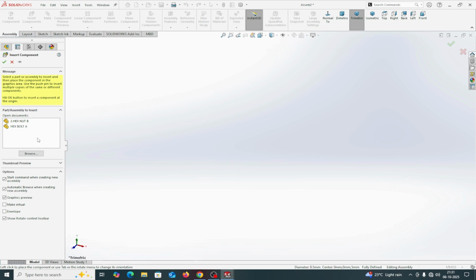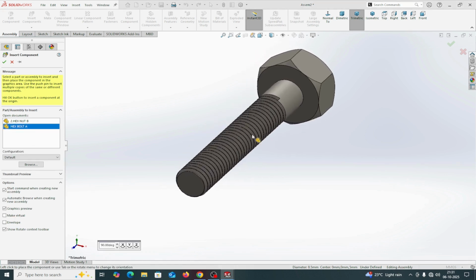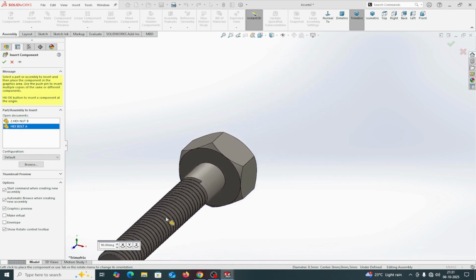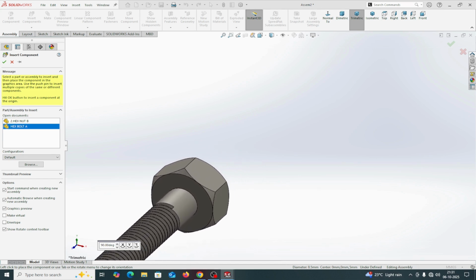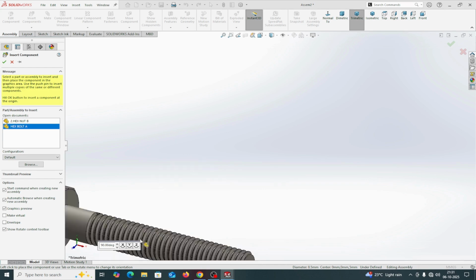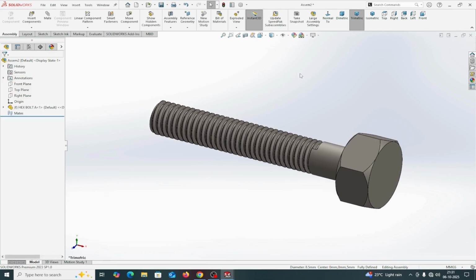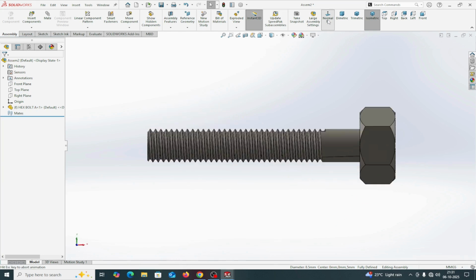Insert component, browse, hex bolt. This one. If you want to rotate it, you can rotate about the x-axis, y-axis. In this way you can. Suppose you want to rotate at the y-axis, you can rotate it this way. I am taking this position. Isometric position, this one, or normal. This is the normal position of the bolt.